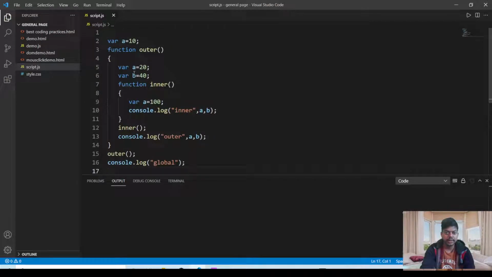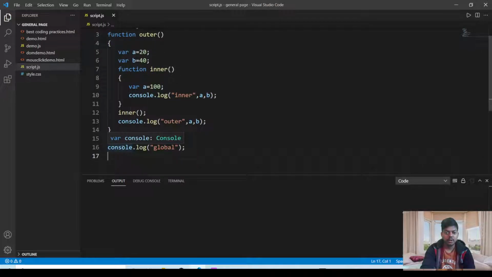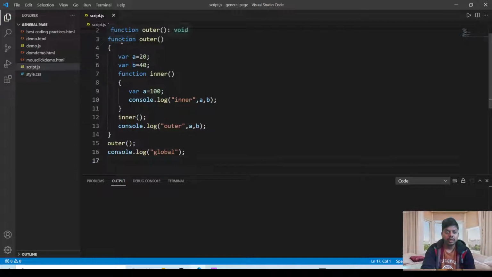First, a will be initialized with 10, but since the outer function is not called, it will ignore this one. After that, the outer function is called now. So first, the execution context will be created for global, and after that, the execution context is created for the outer. Right? It will come here now where a and b are initialized with 20 and 40.